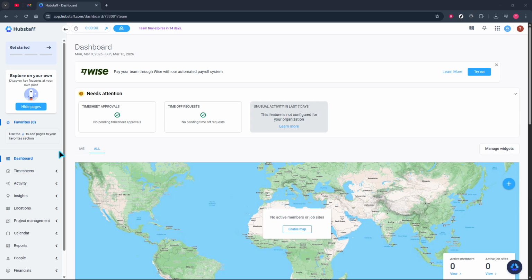First, head to the Hubstaff dashboard. Once you're signed in, the dashboard is your home base. You'll see an overview of activity and navigation options along the left or top, depending on your layout. We're going to focus on the section that manages track time, so keep an eye out for the timesheets area in the main menu. Next, click on Timesheets.